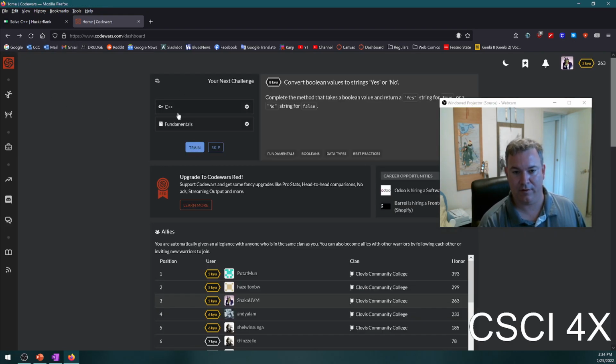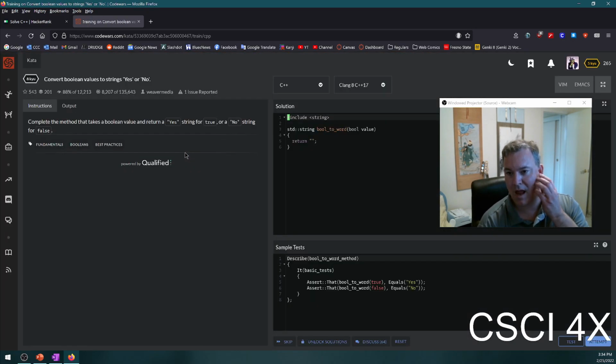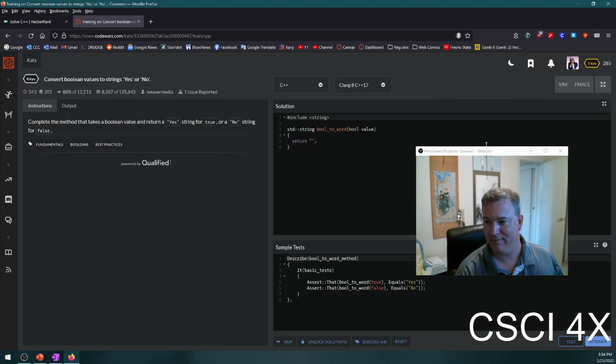So you can just go to C++ fundamentals and just pick something new and convert Boolean values to strings, yes or no. So if you pass in true, you return yes. If you pass in false, you return no. Oh, okay.